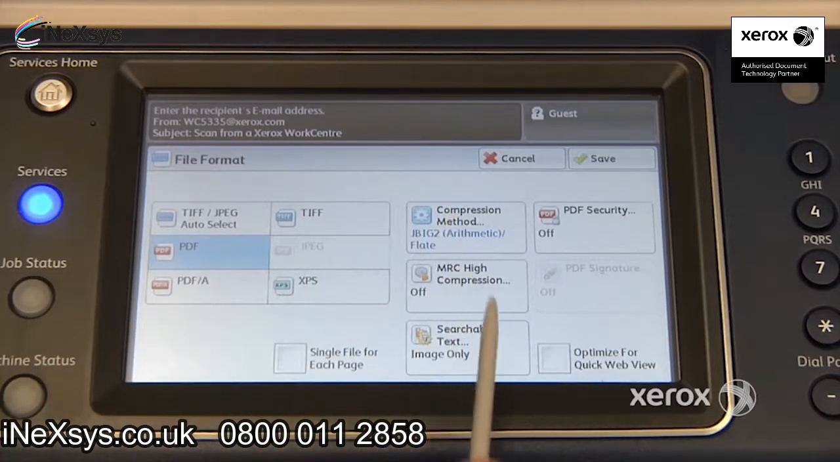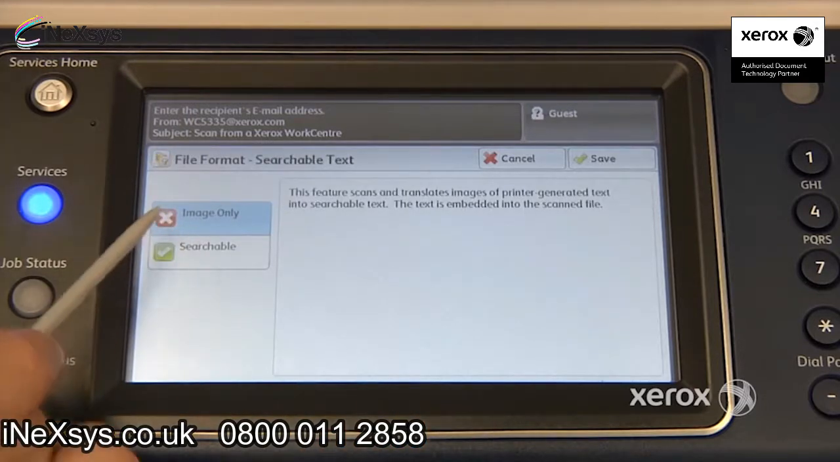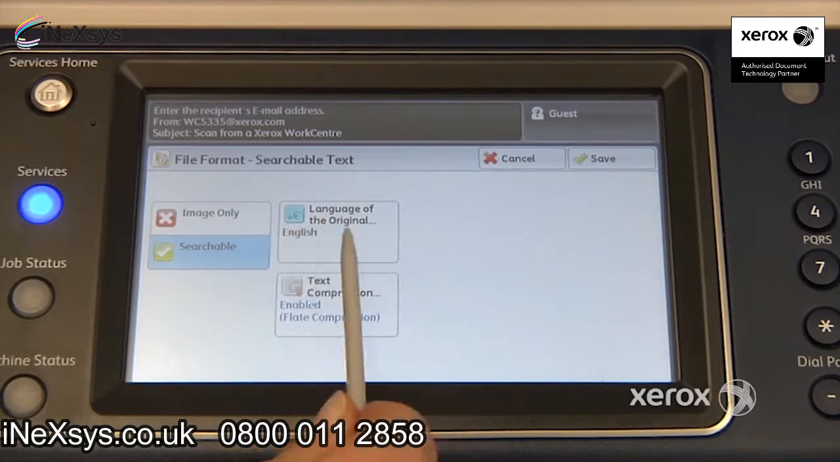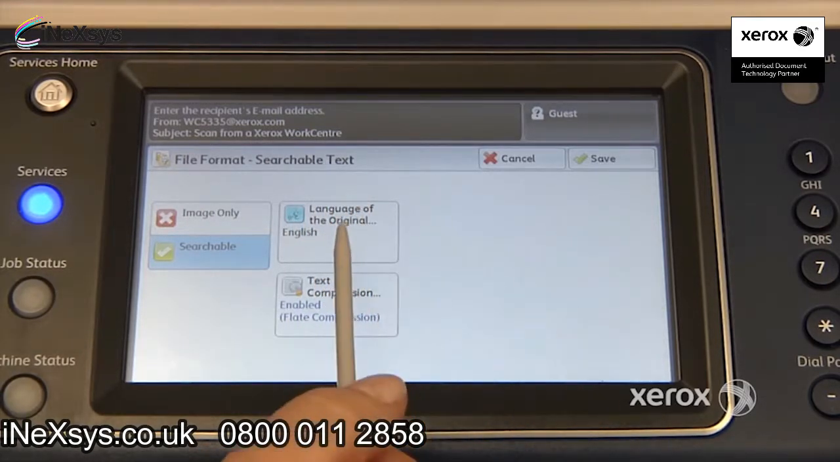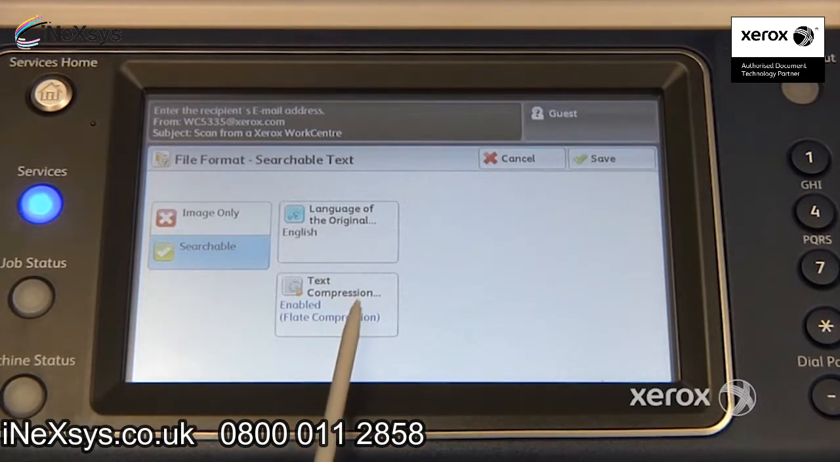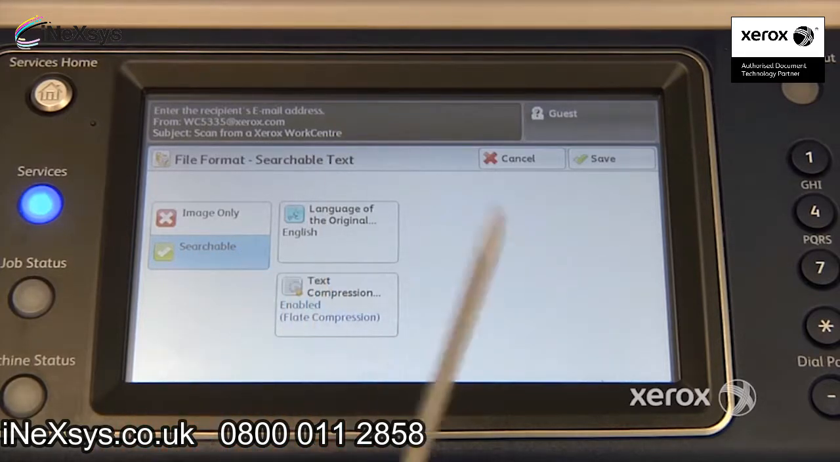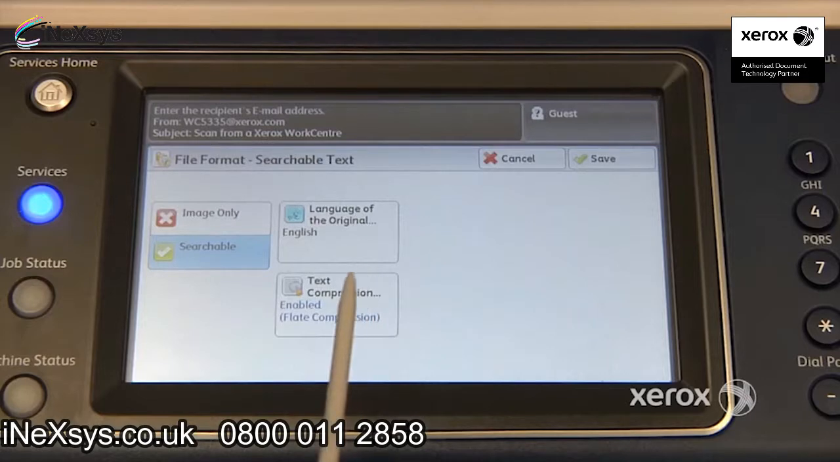Right under the compression options, you'll find the searchable text. This is if you ever want to be able to make text selections in your PDF. You would come here, select it, and switch it from image only over to searchable. From there, you can indicate in what language your document is written. So if it happens to be in French, you want to make sure it detects the accents and whatnot, you can select it from here. You've also got the option of text compression here, even if you're in a searchable mode. This will actually enable you to make actual text selections or do keyword searches in your PDF.